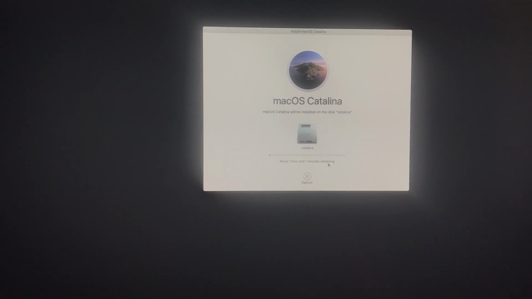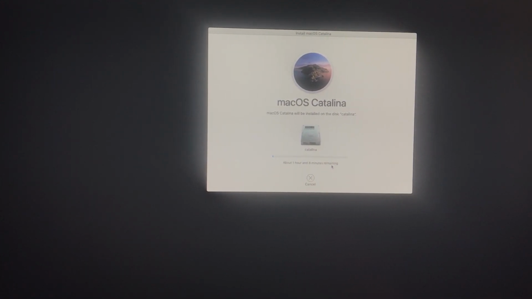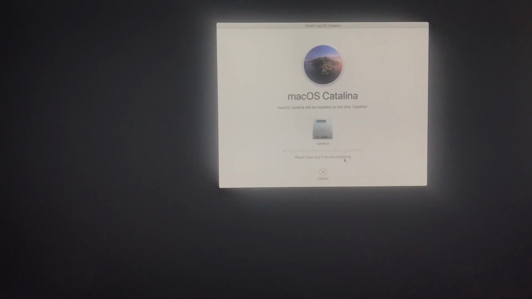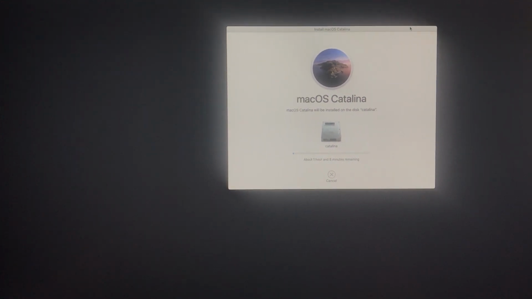Basically, if you create a bootable drive in macOS, it's a whole other story. It's much quicker, and you actually can create a full offline installer USB drive. So basically it will reboot several times, and you will be able to boot into your Catalina.